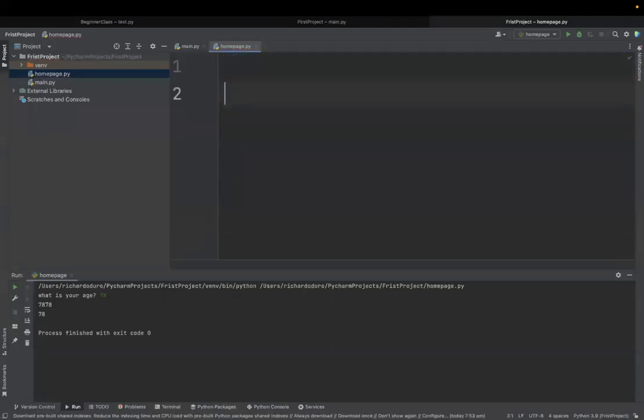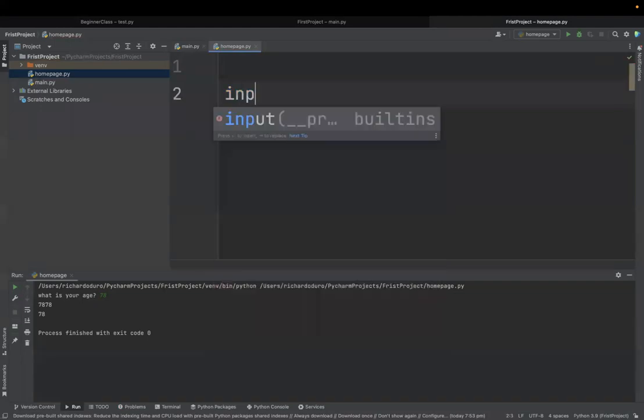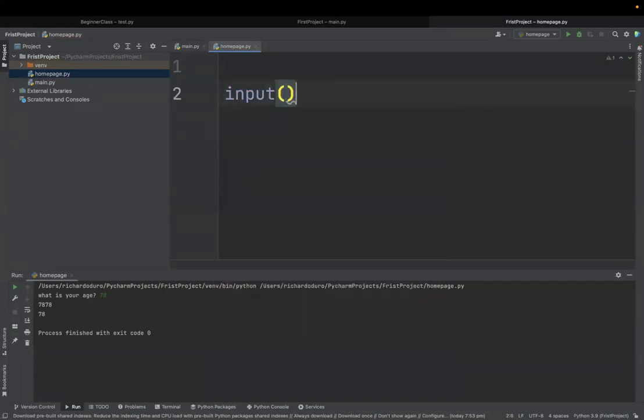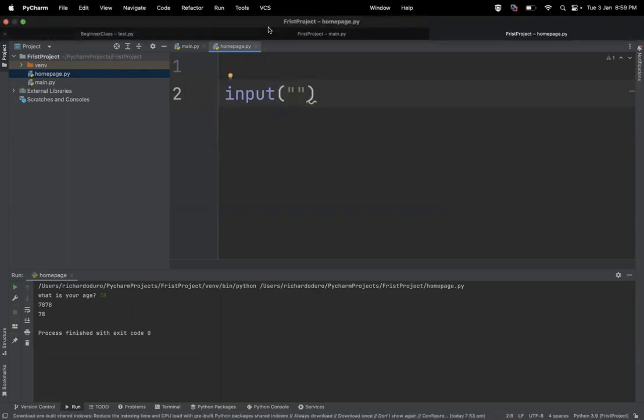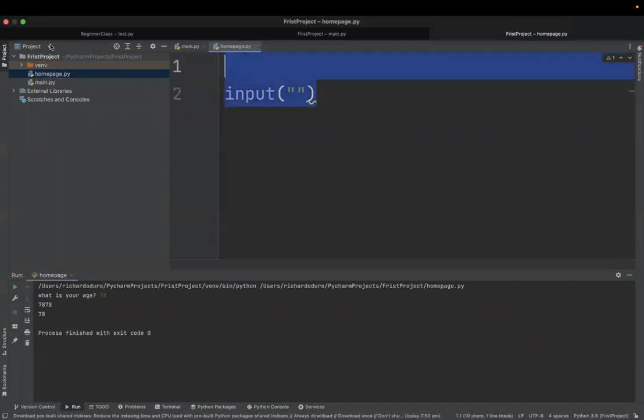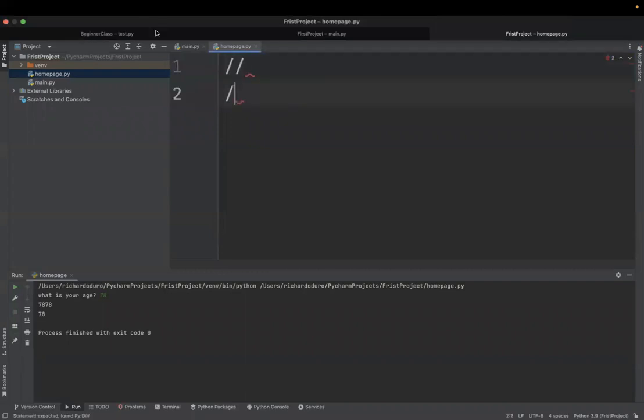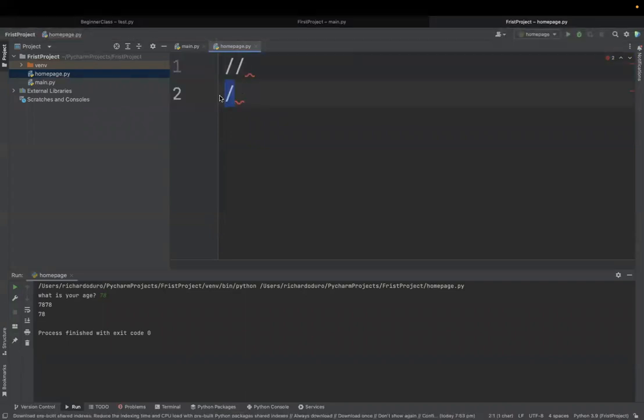Okay, so let's test. Now let's ask someone his age or his date of birth. But first, I wanted you to give me the difference of the single slash and the double slash. Slash, double slash, and then backslash. Okay, so this is for division.